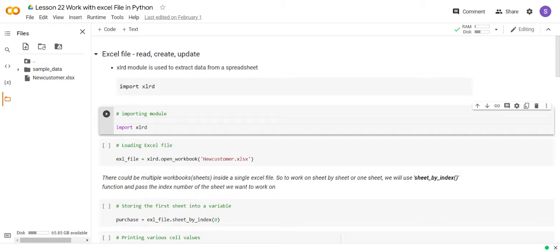And today we are going to discuss Excel files, how to read them, create them, and update them. So to read or to work on an Excel file, we need to first import the xlrd module to read the data, to extract data from a spreadsheet. rd is for read, and there is also another module to write, which I will tell you later in this video. So I hope you are all familiar with what an Excel file is.